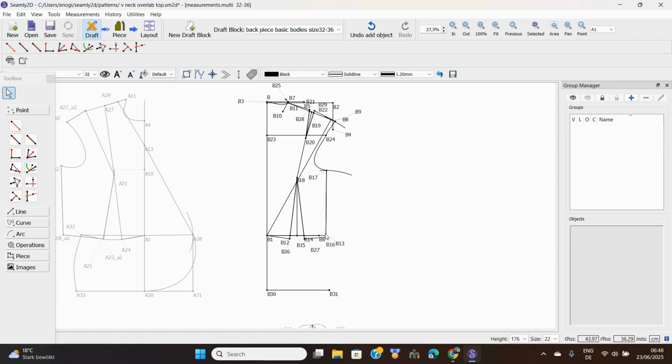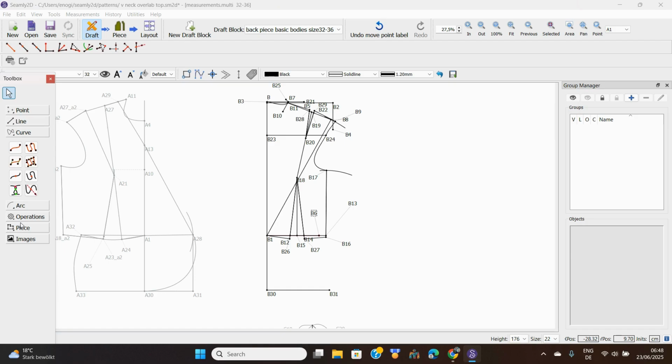So all you have to do now is to join this to this. To do that, I need to know which one I'm joining. Let me shift this one so there is no confusion. So this is the one I'm joining. This one is for this one. So it's B16 I'm joining to B31, and we're going to be using our curve to be able to do that.